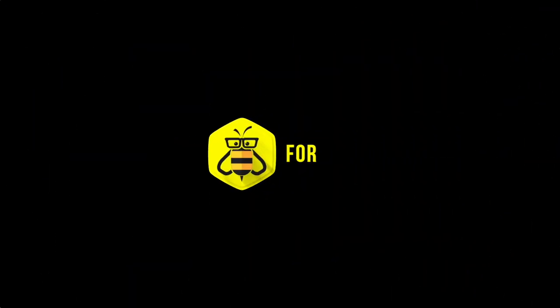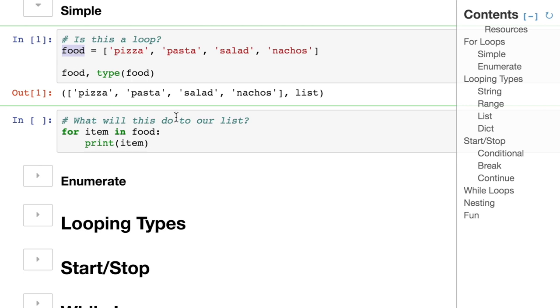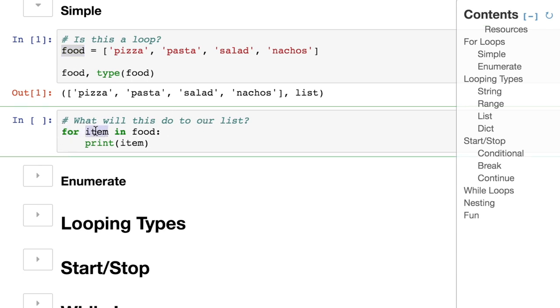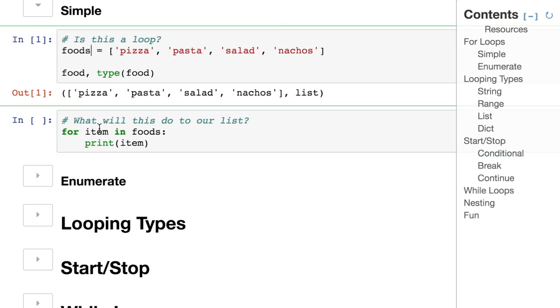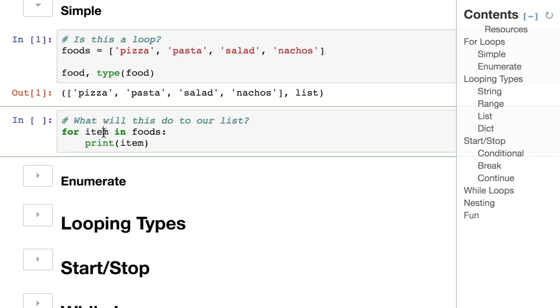So what do you think is going to happen when we take this variable food, that's a list, and we put it in this syntax? For... and we just make this word up. It doesn't always have to be item. It can be the letter i. Sometimes you'll see it as the food. This will be like foods with an s, and then this one will be like food without an s, something like that.